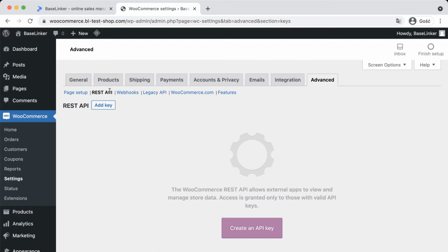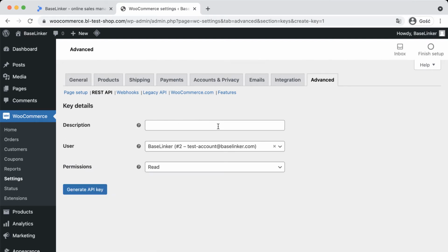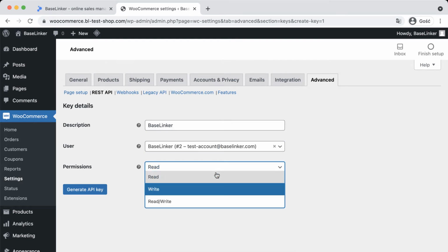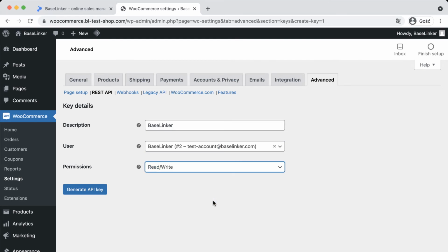To add the keys required for integration with the BaseLinker account, click the Add Key button. And then fill in the description field. You can enter here, for example, the name of the system for which we generate API keys. As a user, we select a profile with administrator rights and then define the rights. We recommend that you set the permissions to write or read. It is necessary for the integrator to work properly.